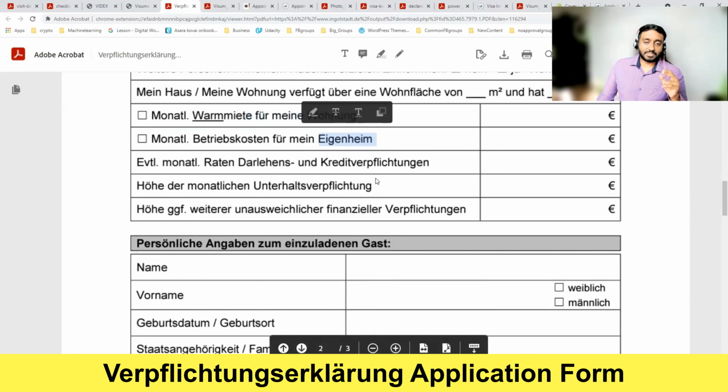There are 2 things which I want to say, which are also very important. The other one is, if you have any kind of credit, you have to mention that. Car loans, personal loans, home loans in Germany. In Germany, you have to mention that.